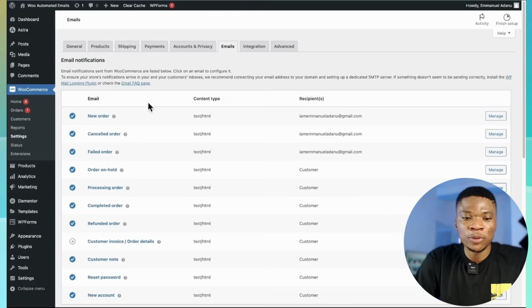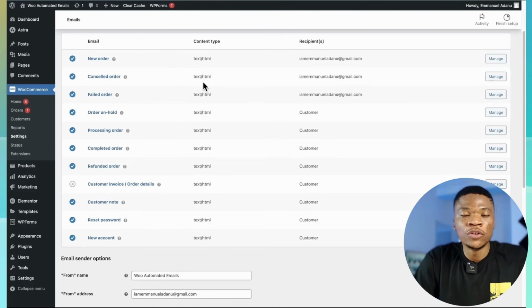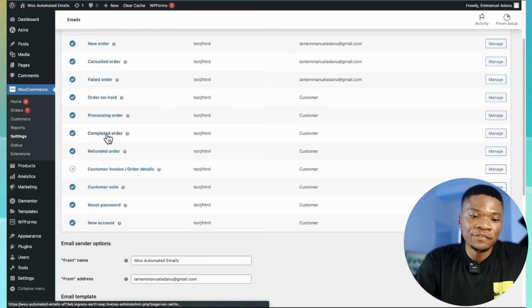Whereas we are supposed to get an email anytime a new order is placed, that's for you as the vendor, and the customer should also get an email for every completed order. But this is not working right now.